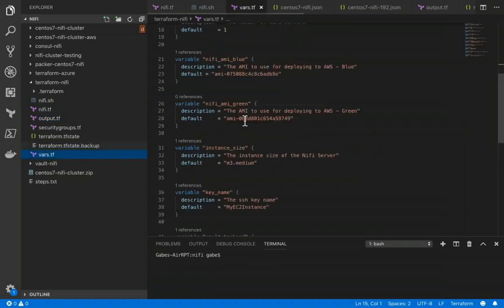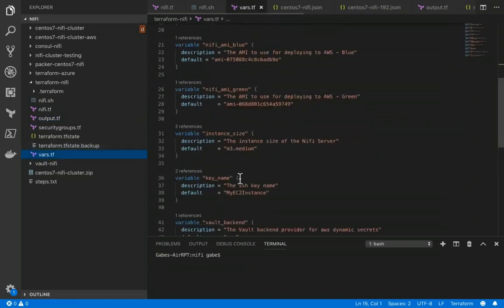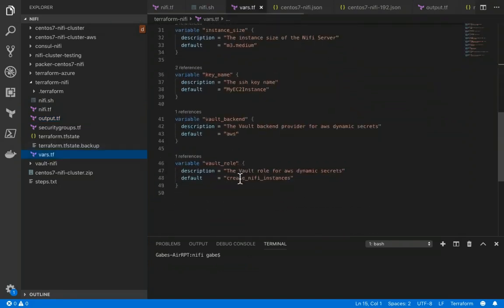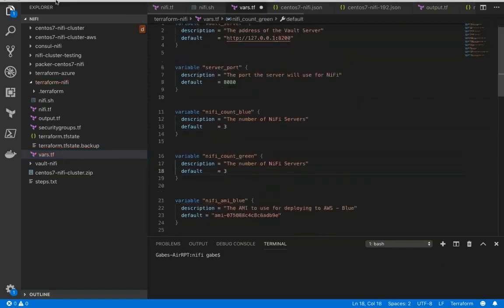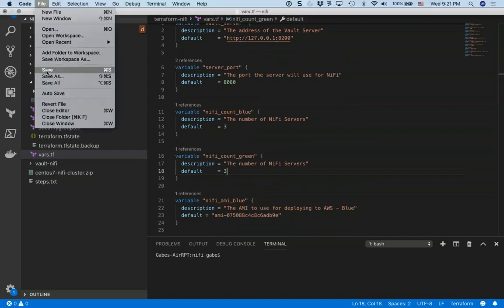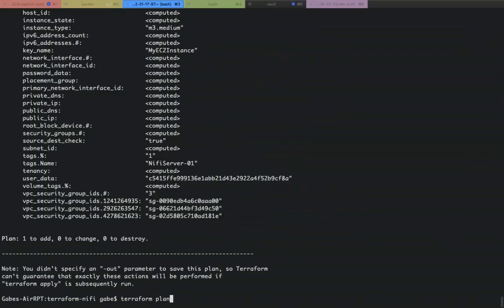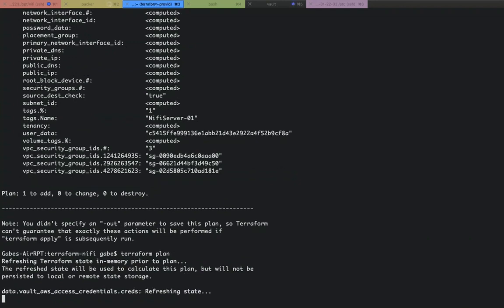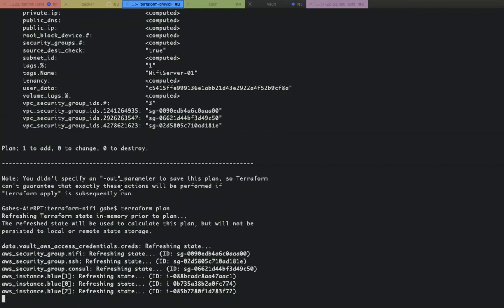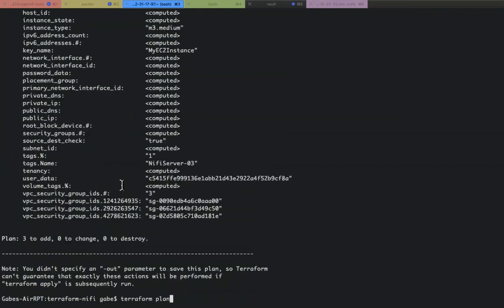So back to my variables, and I want to go ahead and add 3 greens. Run my plan again. Always good to run a plan before you run an apply. You don't have to, but I like to kind of know what's about to go down. Yep, especially when, I can definitely tell now how useful this is when you're managing fleets of servers. Oh yeah. So you definitely want to know if you're going to touch 1,000 machines.